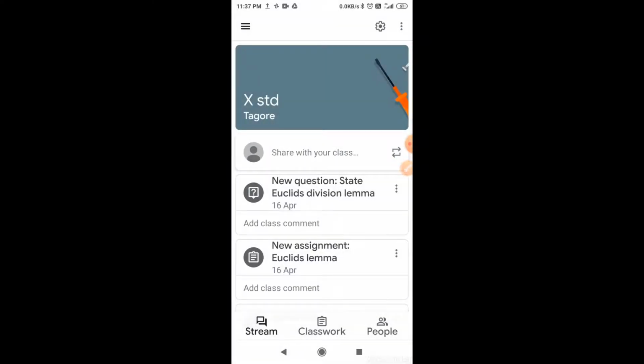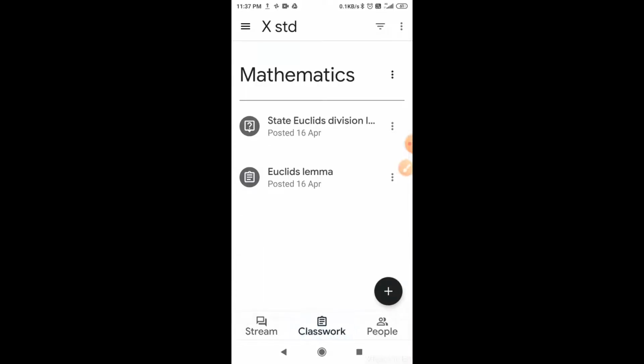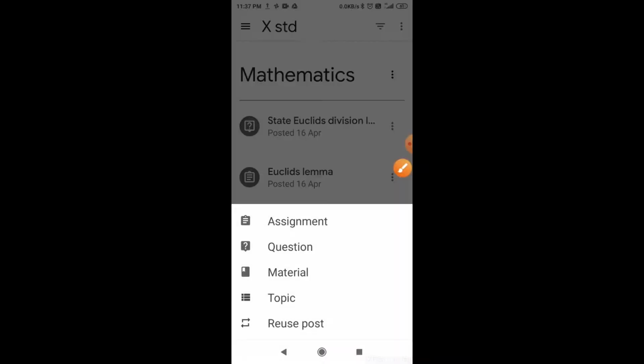Then where to make your assignments? You have to come to this place. Classroom, classwork. When you click this classwork, you can see this plus mark again. You click on this plus mark, then there are 4 or 5 options.